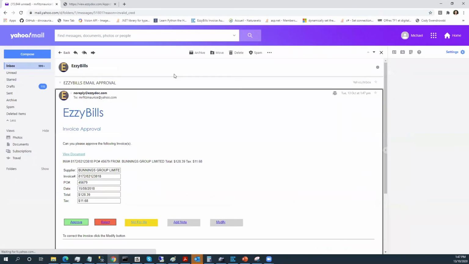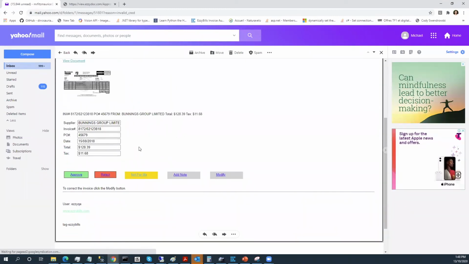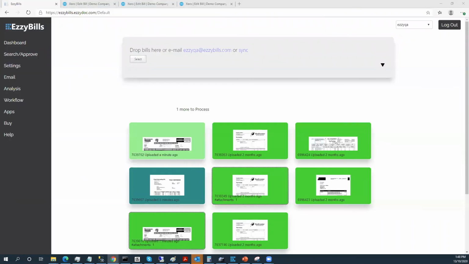So here's the bill that's been sent through. So once again, I've received the bill. It's over $100, so I'm going to go and approve the bill. And that's all I need to do. And straight away, EzzyBills is going to push it through to Xero now after my approval.